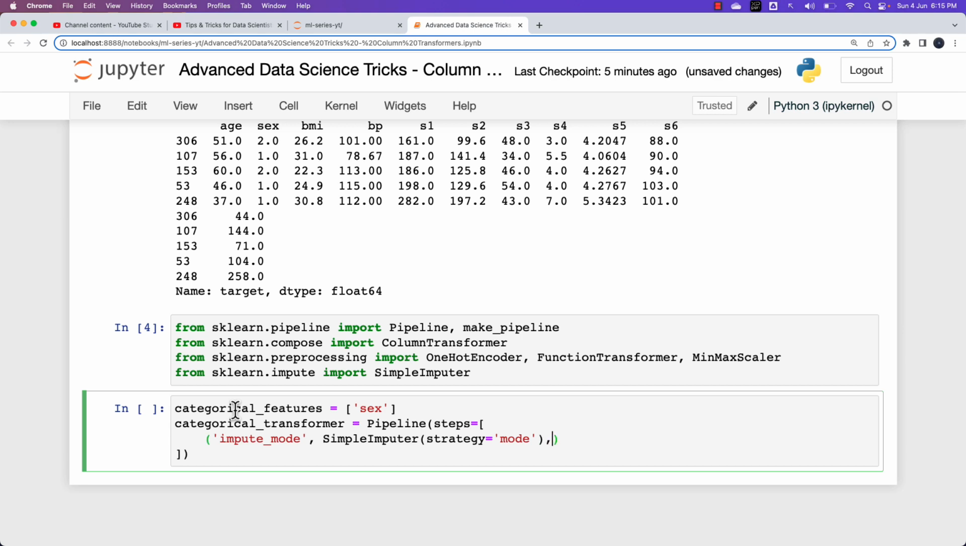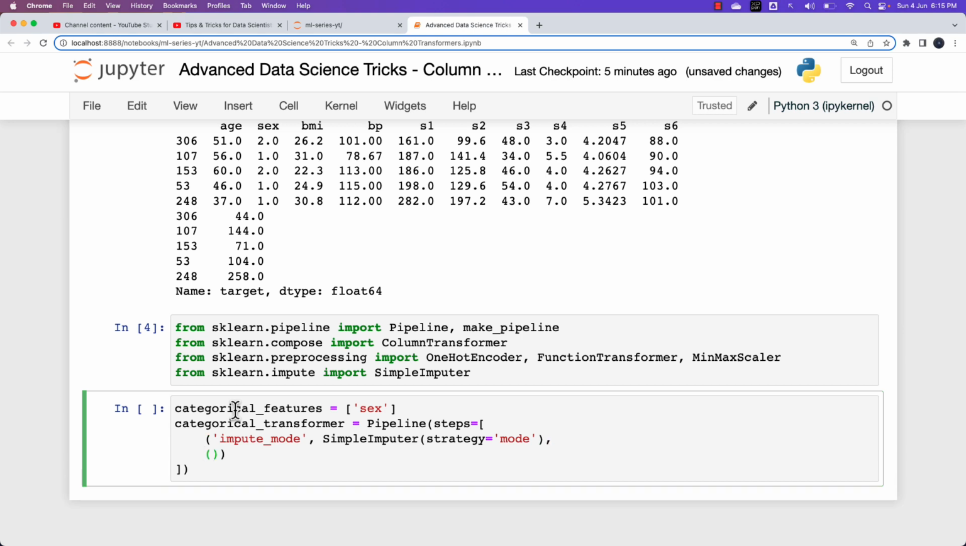Okay, then what we will do is we will create one more encoder, that is the one hot encoder. So here I'll say one hot encoder and I'm going to mention handle unknown as ignore. Okay, this is going to ignore the unknown values, and I'm going to say sparse is equal to false and drop is equal to first.